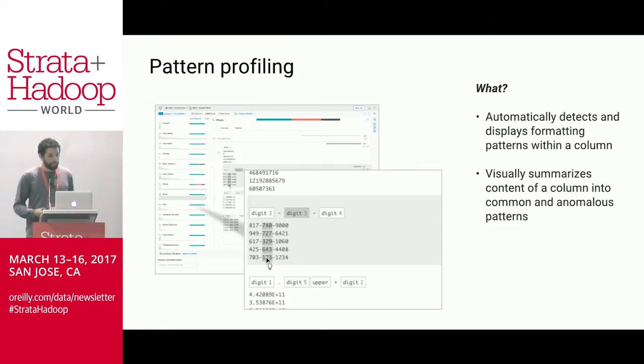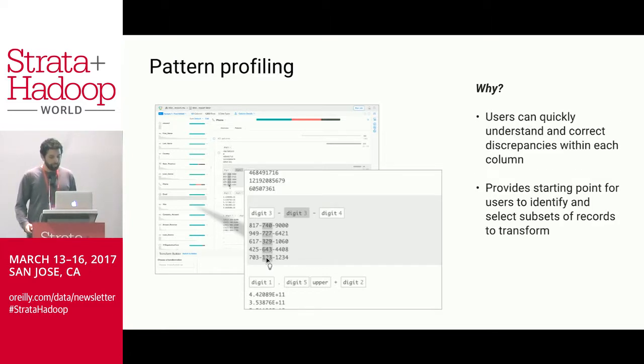So when we put all this together with pattern profiling, the goal is, can we automatically detect and display these formats and these patterns within a column, and then visually summarize them on screen so that you can begin working with them. Again, the goal being users can quickly understand what those substructures are. Are there any anomalies? Does everything follow a consistent structure?